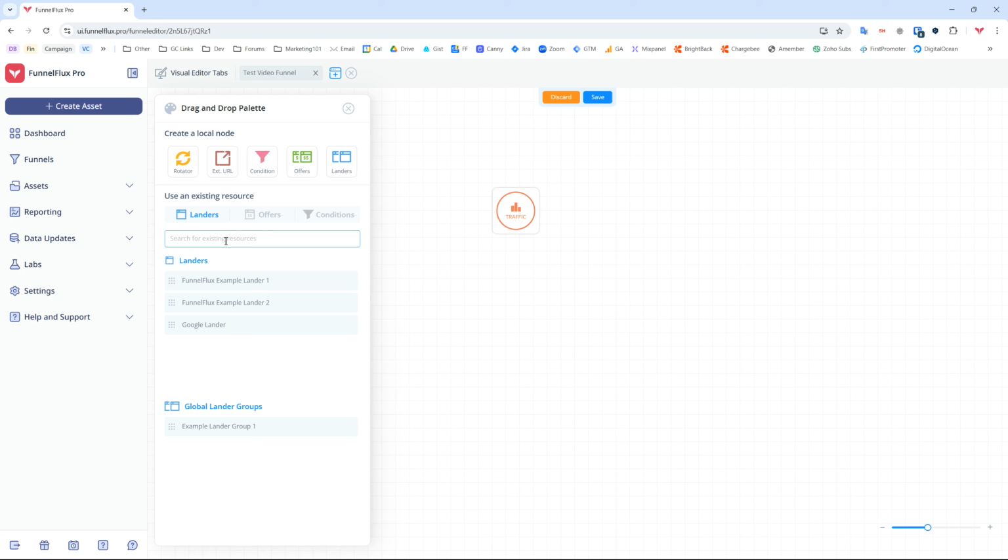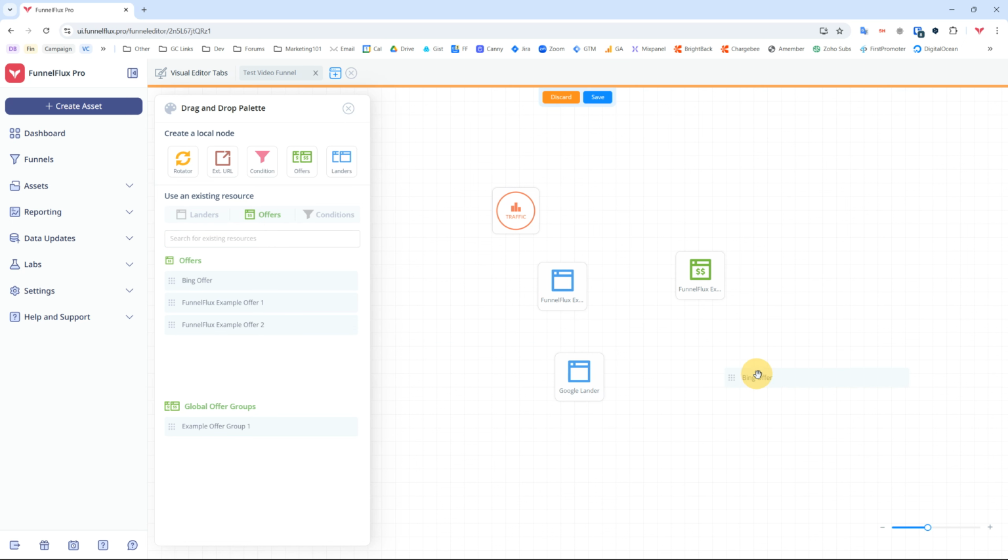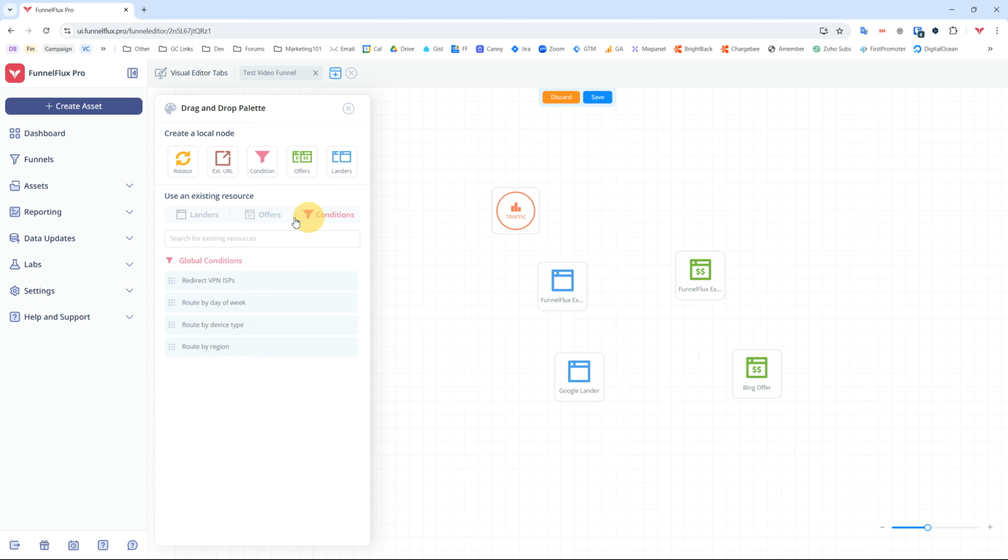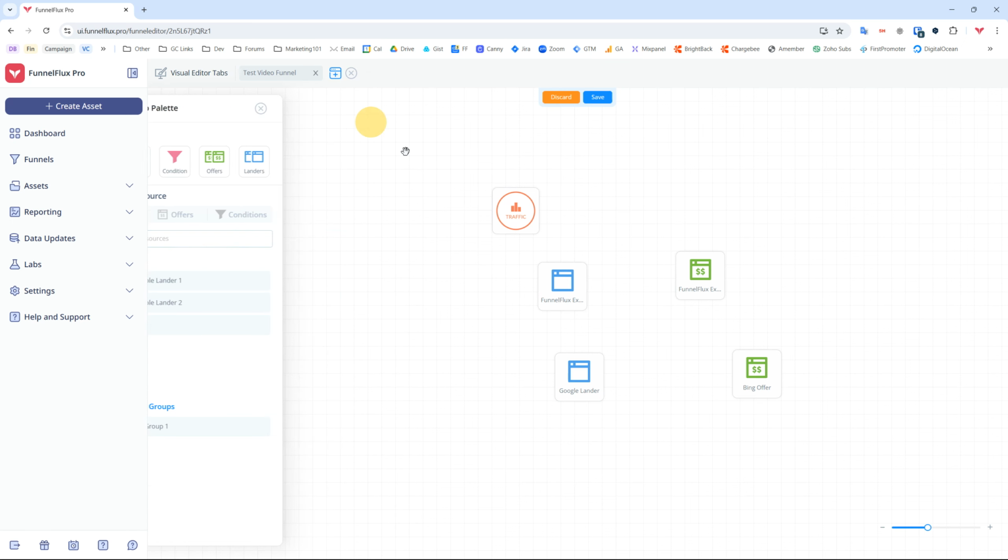What I want to do now is stitch together a simple funnel using the test assets in the account and the ones that I created. So I'm going to drag on this example lander 1. I'm going to give my Google lander here as well, and under offers, if I click here, I want to put example offer 1 and this Bing offer. So you can switch between your existing assets by just clicking these filter buttons here, and you can type if you want to search through the list for what you want to add.